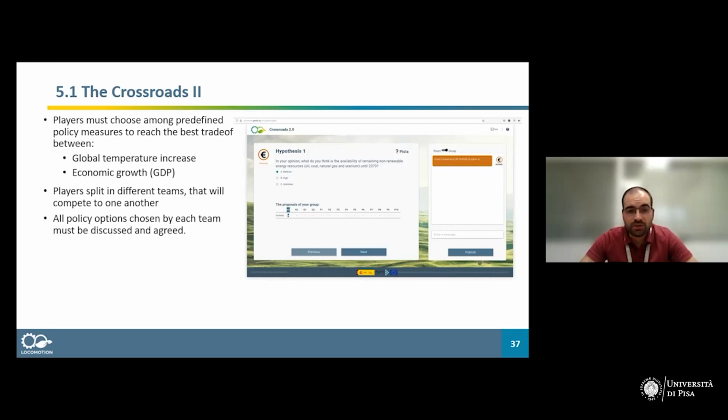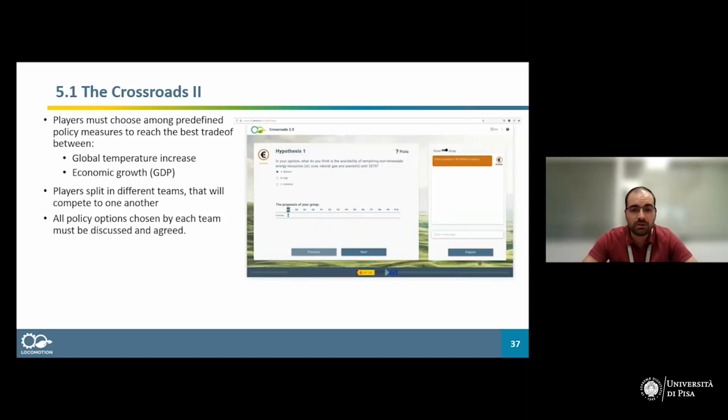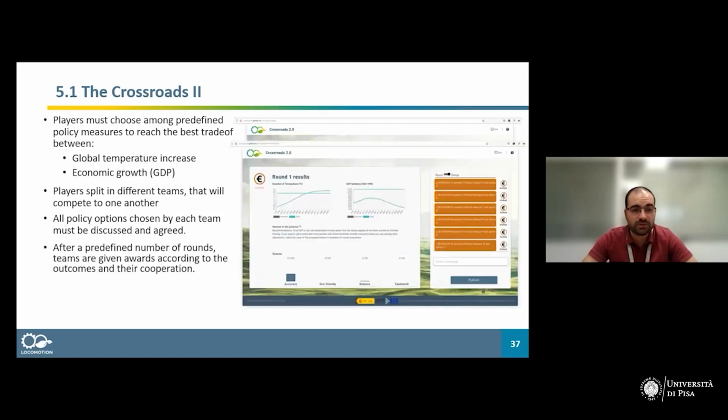And all the policy options that are chosen by its team must be discussed and agreed before the implementation in the simulation. For example, if we are working with this hypothesis one that is now on the screen, you have a chat in the right part in order to discuss with your colleagues in the team. You need to have an agreement, and if you don't have this agreement, you have a specific interface to discuss on the open questions in order to have a final decision.